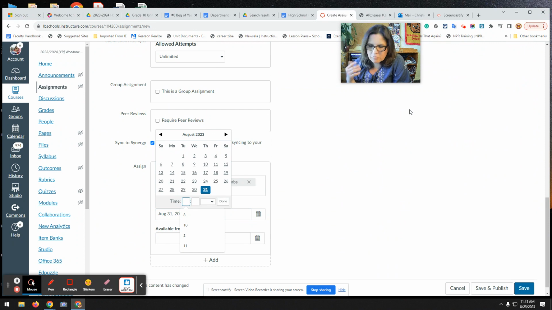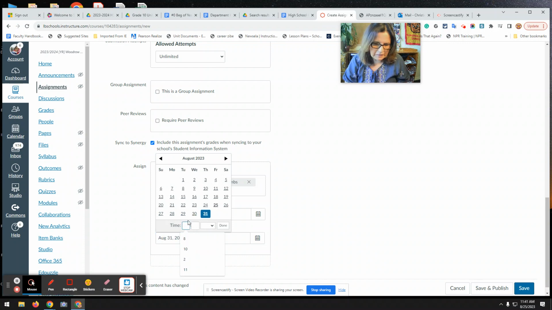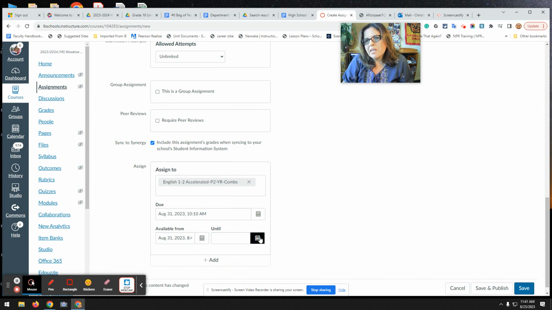Period 2 ends at, we have different times now. Let's say period 2 ends at 10:10. Not sure when it ends. Whoops, 10:10 a.m. Okay, so it is due at that time. I can make it so that it activates on the 31st at exactly 8:45 because I'm not going to let those sneaky kids see an assignment early. I'm going to put that there. And then it will be available in case any kids turn it in late after the fact that evening.